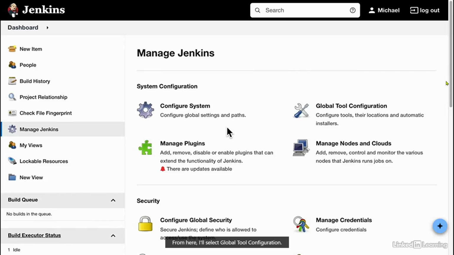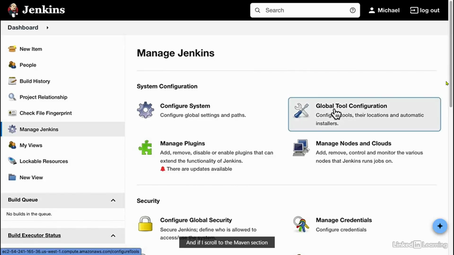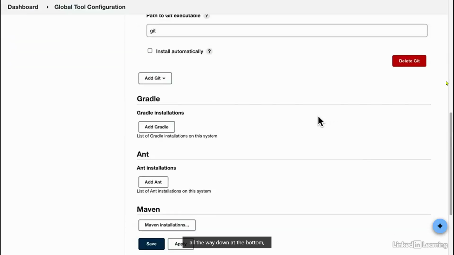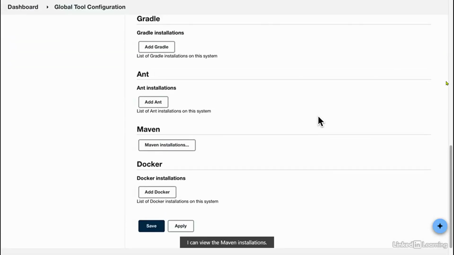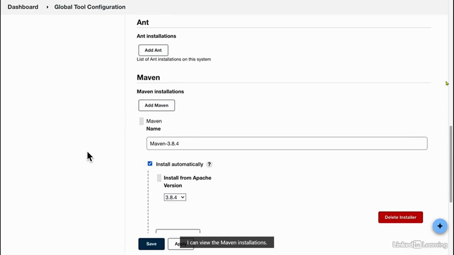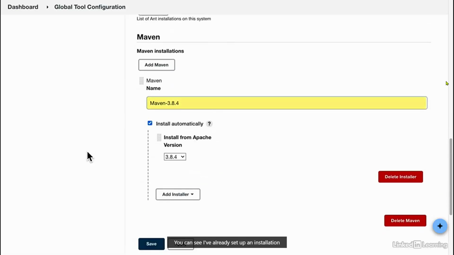From here, I'll select Global Tool Configuration. And if I scroll to the Maven section all the way down at the bottom, I can view the Maven installations. You can see I've already set up an installation called Maven-3.8.4, and it's set up to install automatically. With this configuration in place, I'll be able to reference this tool by name in the pipelines I'll be using. If you're following along and using the exercise files, please set up a Maven installation using the same configuration.